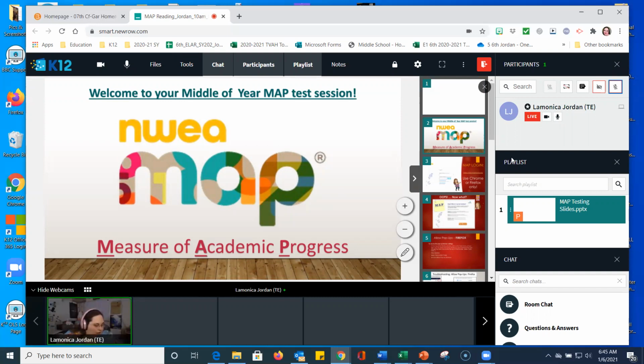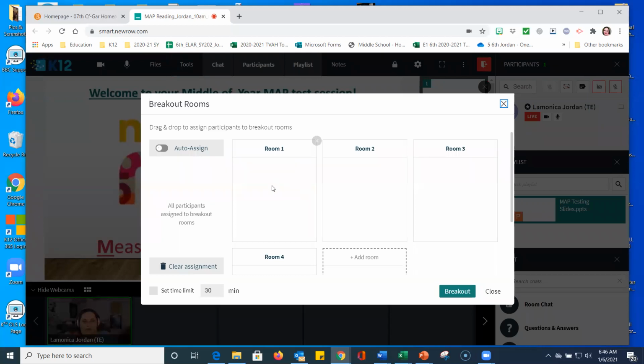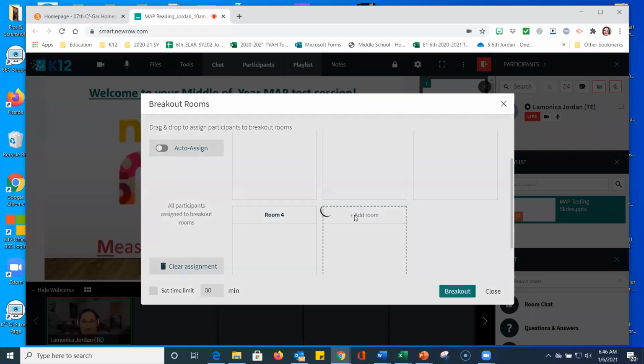Okay, then we're going to start creating our breakout rooms. So I'm going to leave this on a piece of paper so that I know which breakout rooms I'm going to do. So to open up a breakout room, you're going to go to Tools, Breakout. And it automatically comes with 4 rooms. I'm going to go ahead and add a 5th room and a 6th room for extra waves.